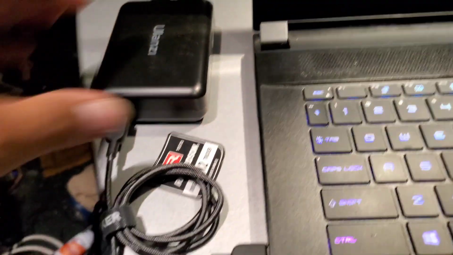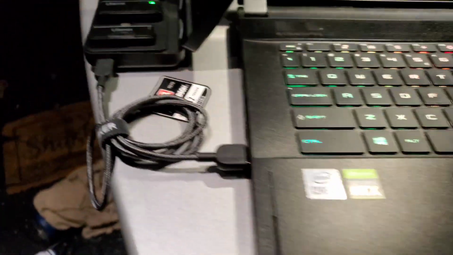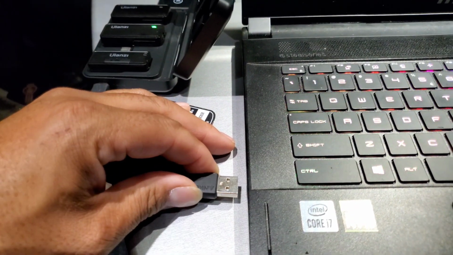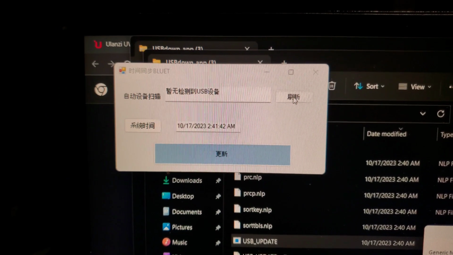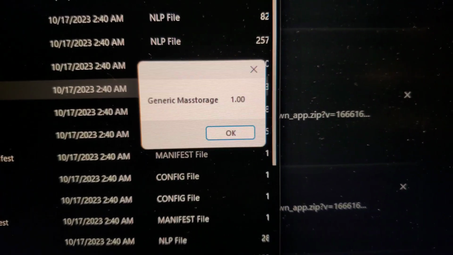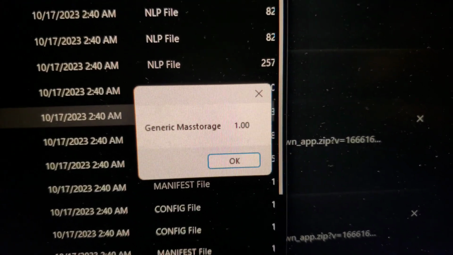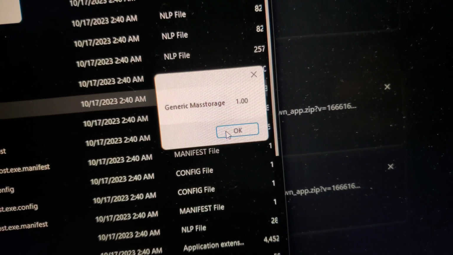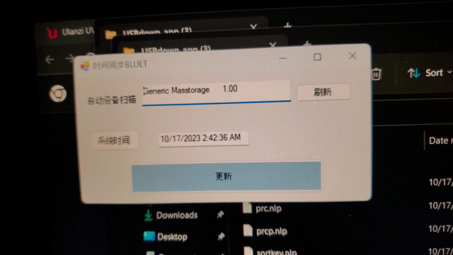Now I have the actual microphone in the box. It doesn't detect it. So what I'm gonna do is disconnect the USB, reconnect it, and then see what happens. Okay, once your computer identifies that it is connected, it'll say generic mass storage. Generic mass storage is going to be your microphones inside of the case. I'm going to click OK. Okay, after I click OK, this right here should change, the one that says USB. So we're clicking OK. Okay, now it says generic mass storage.